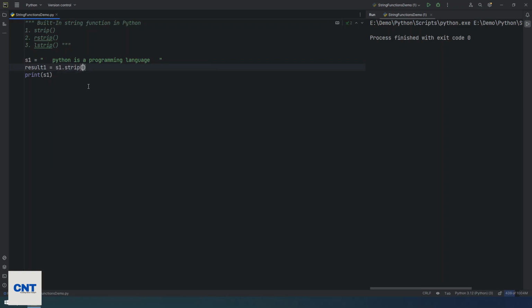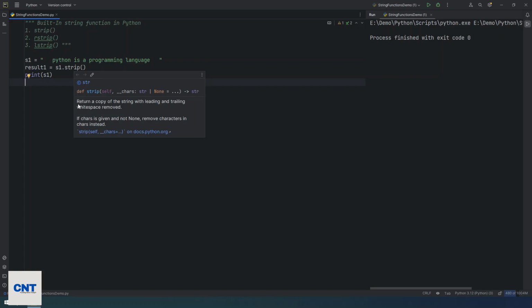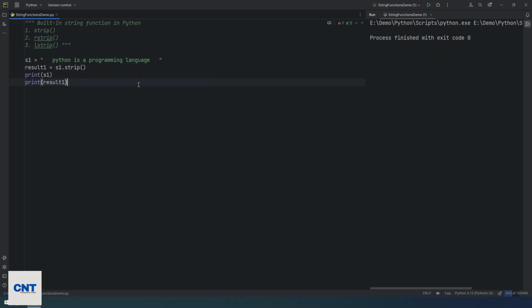This is a built-in function. If you see the documentation, it says it returns a copy of a string with leading and trailing white space removed. Print result 1 as well. If you run the program, you will see our string is this, and then after applying this strip function, we got this string without any leading and trailing space.